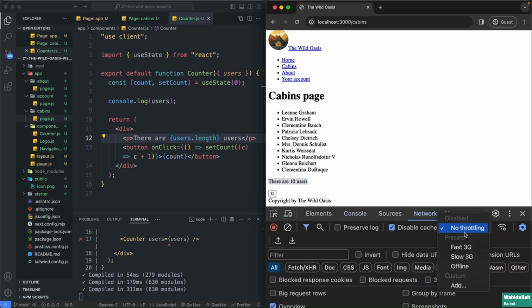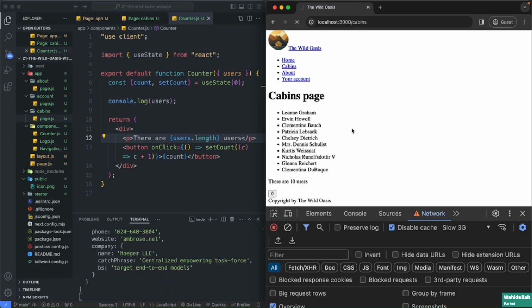Now, if we set this again to slow, just to show you one final thing, then now it's loading the data. So the interactivity is still not here, but we are for some reason already seeing the output here of the component. So this client component. The reason for that is that on the initial render, actually all the components are first rendered on the client and then sent as HTML to the client.